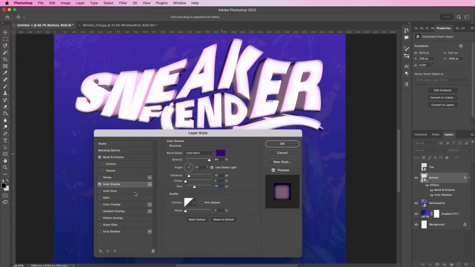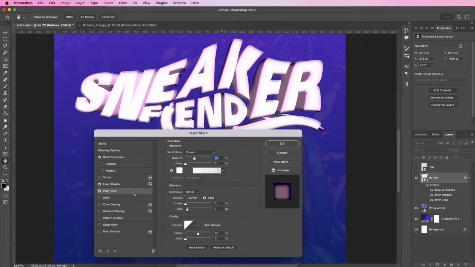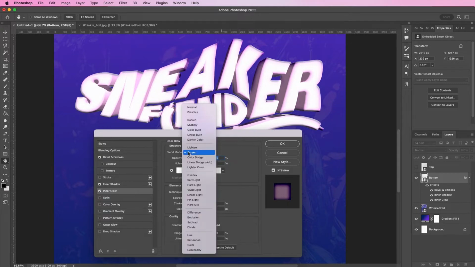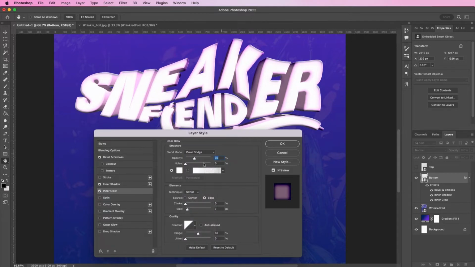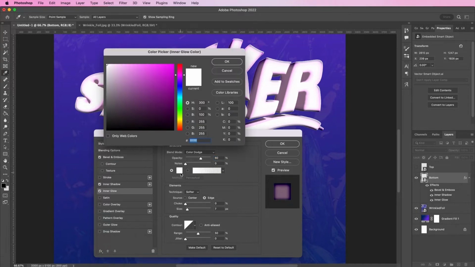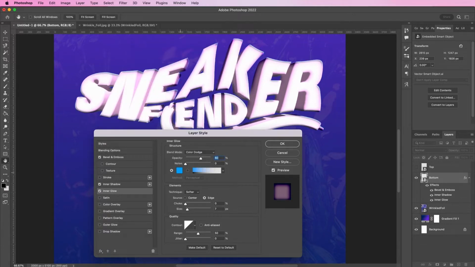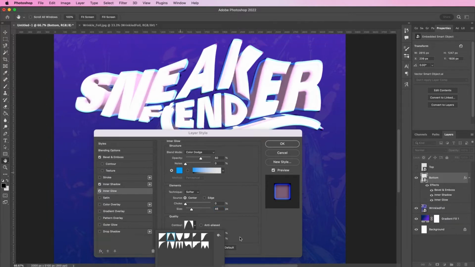Now go over to inner glow. Change this layer to color dodge. The opacity should be 60% and the color should be 00A7FE. And change it to center. Choke should be 0 and the size should be 46. Change the contour to the second one in the first row.